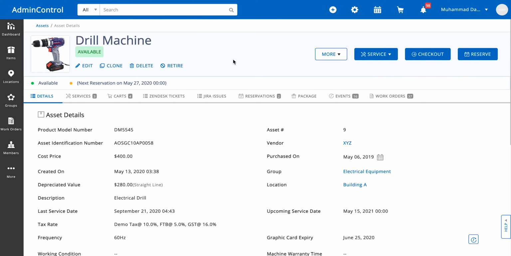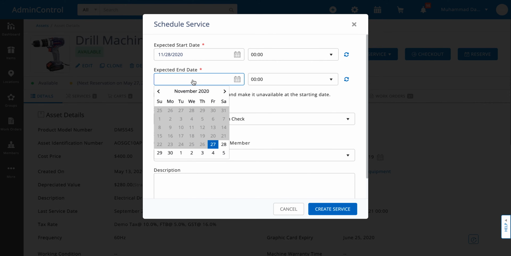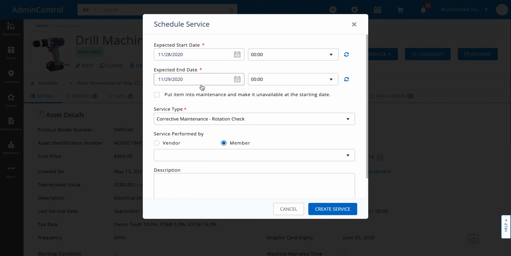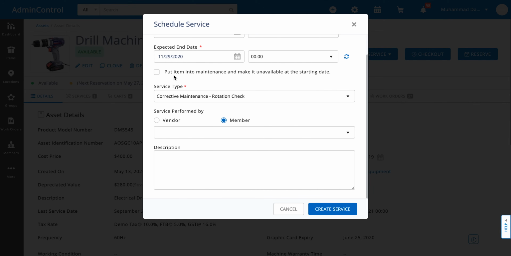So we go into the drill machine's details page and we click on service. So you can choose to start a service, which will start the service automatically, or you can choose to schedule the service at some point in the future. So let's say you have a scheduled service for this machine and you want to schedule that service on the 28th. You also have to specify when the service will end, or you could put the item into maintenance indefinitely. There's also the option of automatically putting the item into maintenance if you select this.